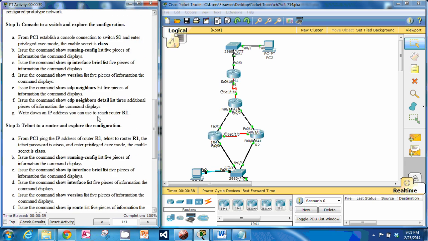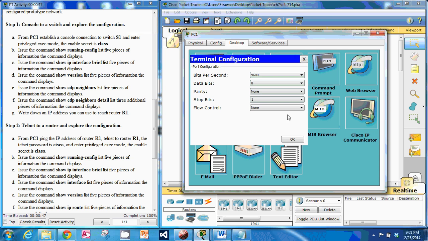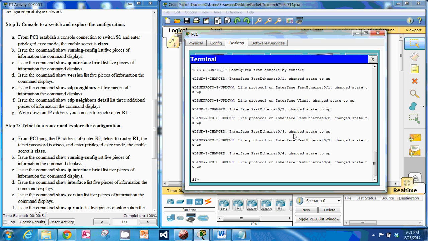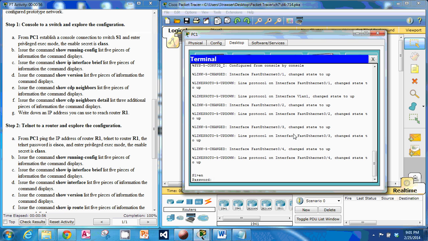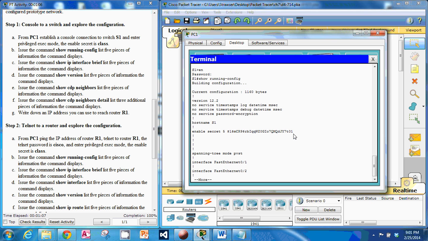From PC 1, we're going to establish our console connection to switch 1. So we go to our desktop, go to the terminal. So here we are on switch 1, and we want to enable that one. It wants a password, and they've given us the password of class to get in there. So once we're in there, we want to do a show running config, and we'll just look at a few things we can learn from that.